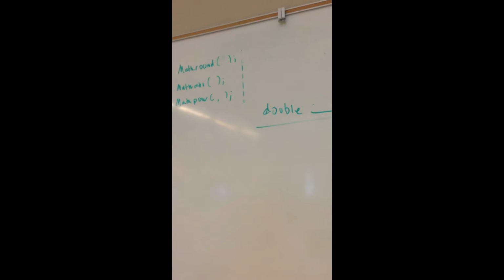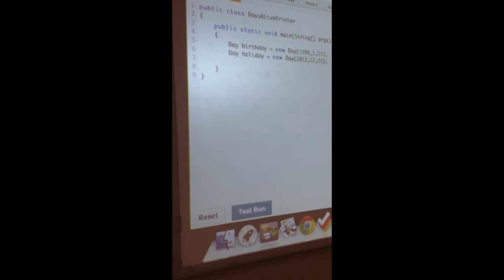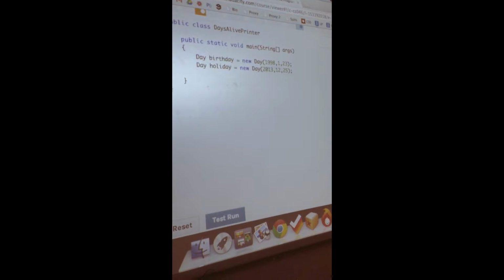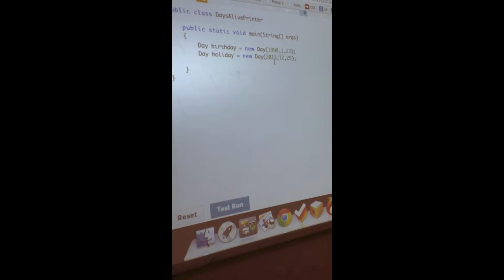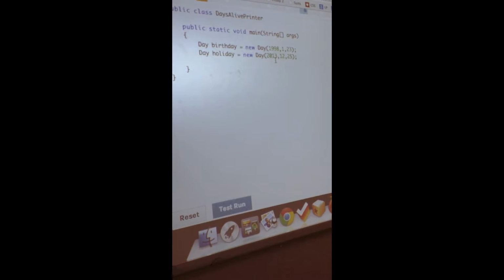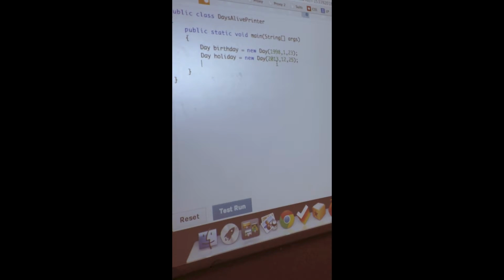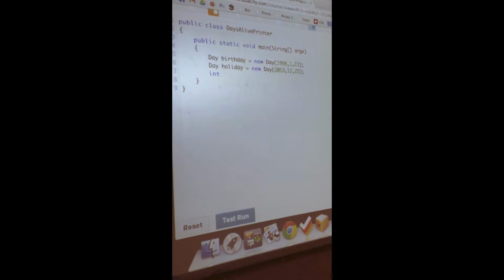So then, for here, if I wanted to calculate the number of days between these two days, would I use an int or a double? Yes, because why would you want half a day? I didn't put the time, so I can't have half a day. I can't have a fourth of a day. That'd be weird. So I do int days.